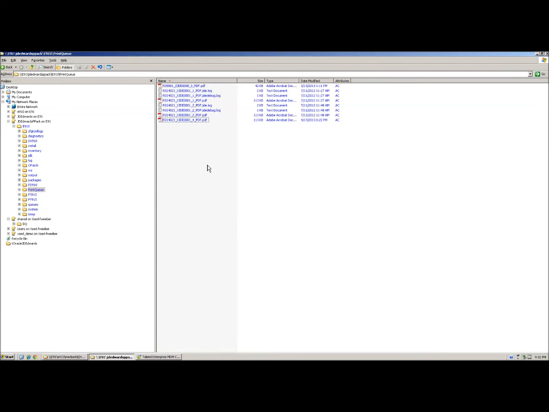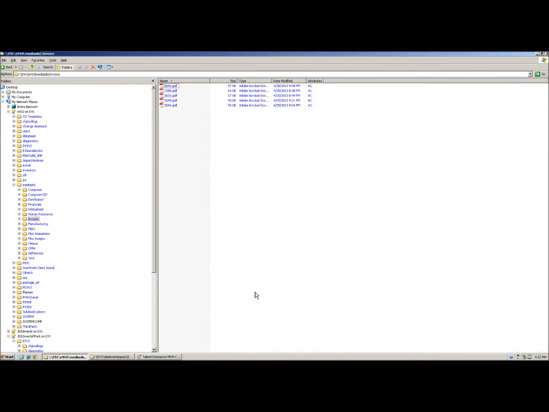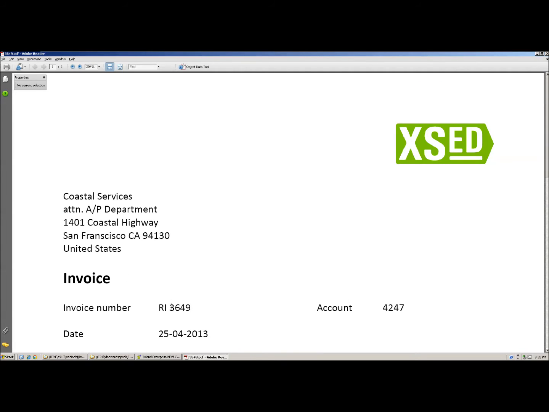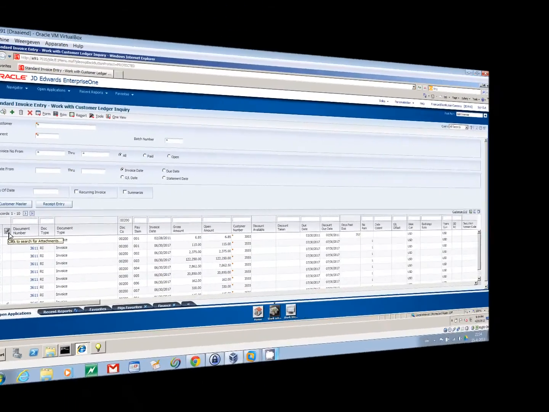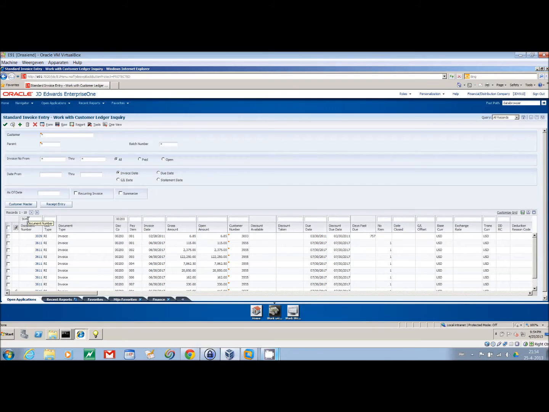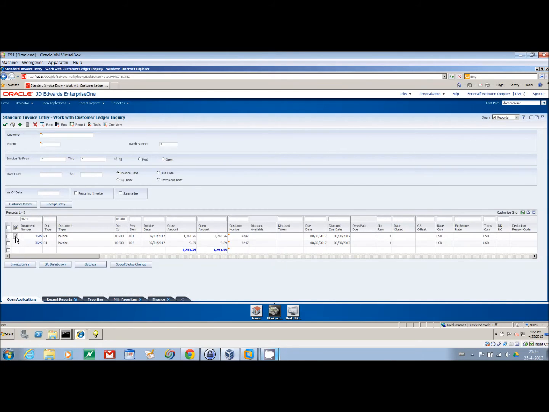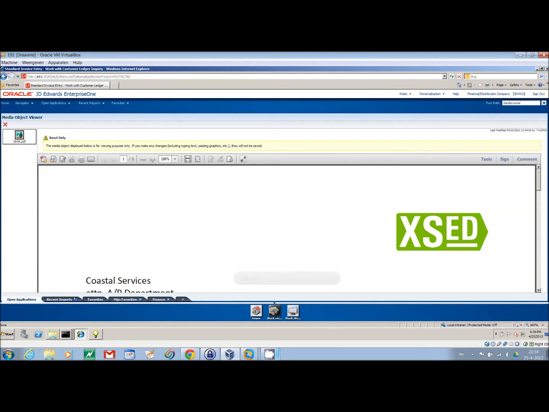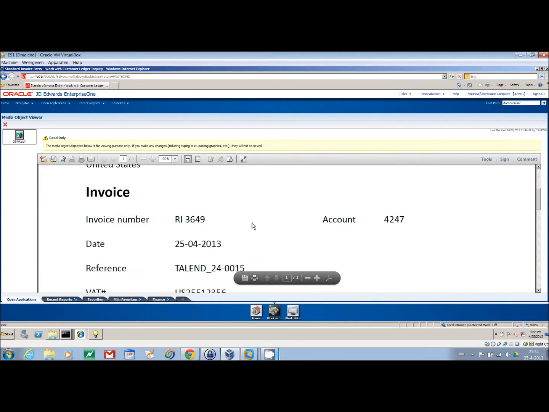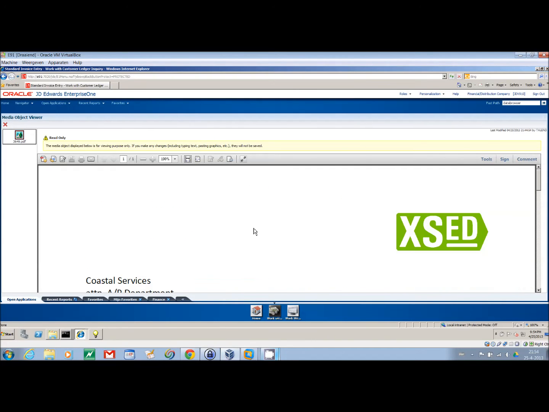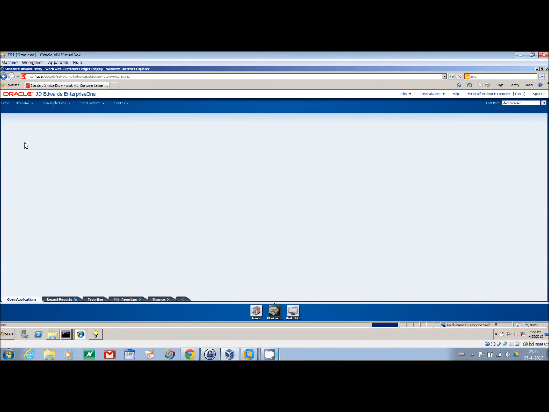Now, if you look at the print queue directory, you can see the PDFs are no longer there. And now they are within the invoice queue that we've created, and we've renamed them to the invoice number, 3649 for instance, in this example. If we go back to JD Edwards Customer Ledger and look up the invoice 3649, click Find, we can see there is a media object attached. And if we click on it and open it, we can see the invoice PDF that is attached in the Customer Ledger.